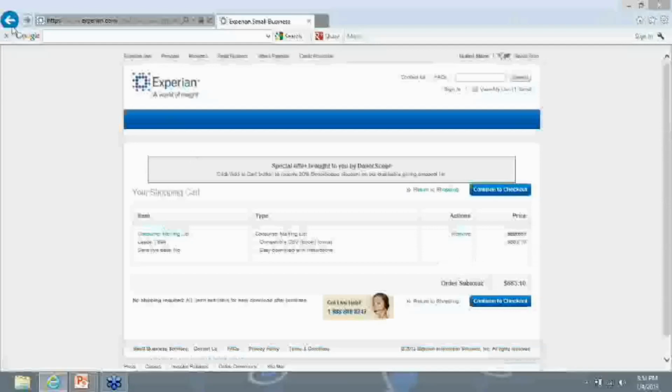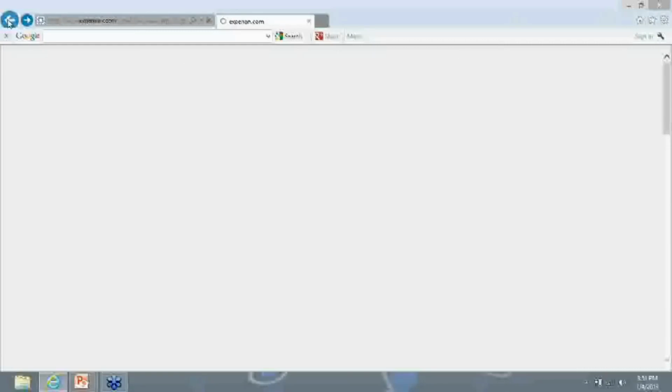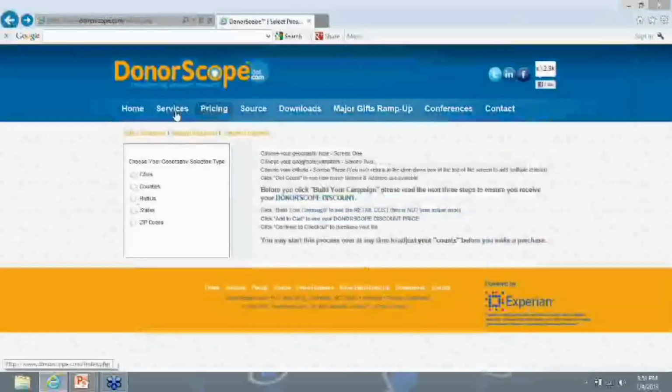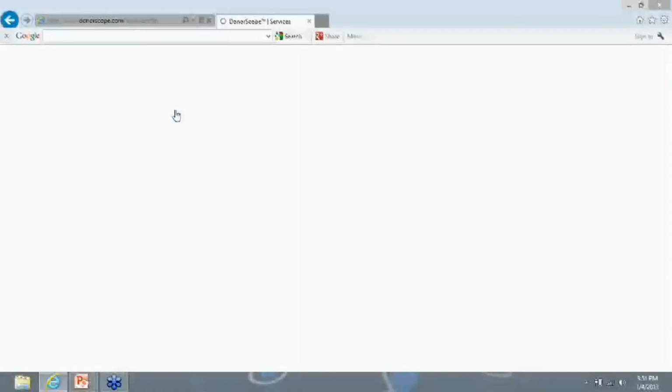So that makes a little bit of sense. What I'm going to do now is I'm going to jump back to DonorScope. I thought I'd just take a moment and show you what it looks like after you made your purchase so that you can see what your file will look like.